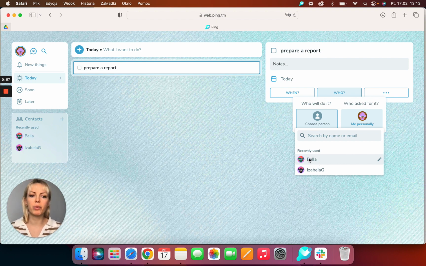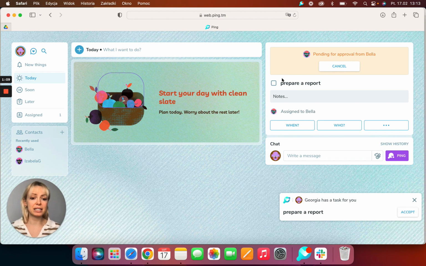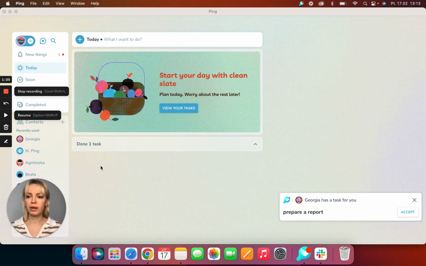So let's say that we want this person to do this task for us, and we get an important notification that it's pending for approval from our colleague, because we want to give them a choice of either accepting the task if they are free to do it, or by rejecting the task if their hands are full too. So let's see how this panel looks on the account of a person who we assigned this task to.